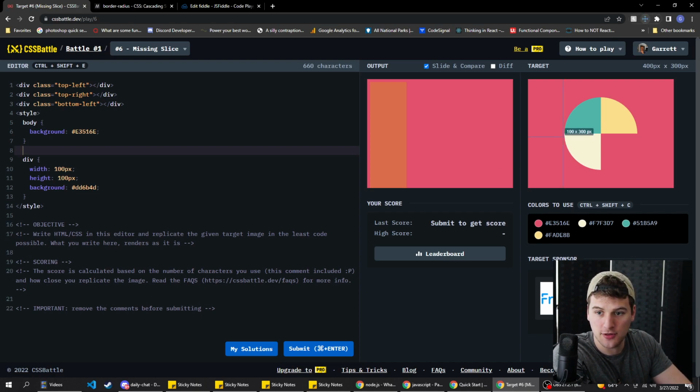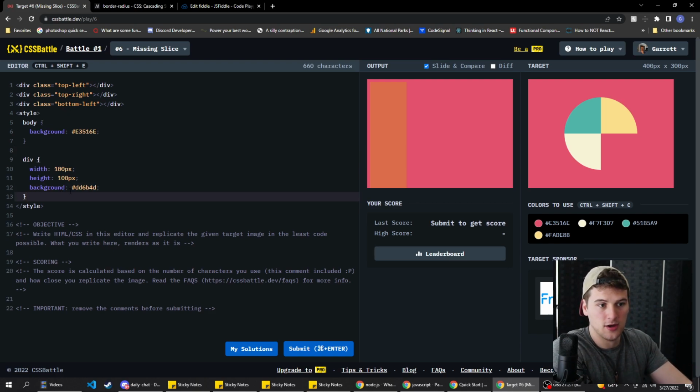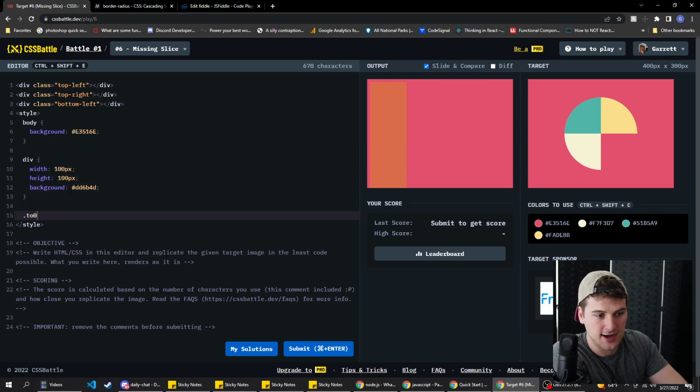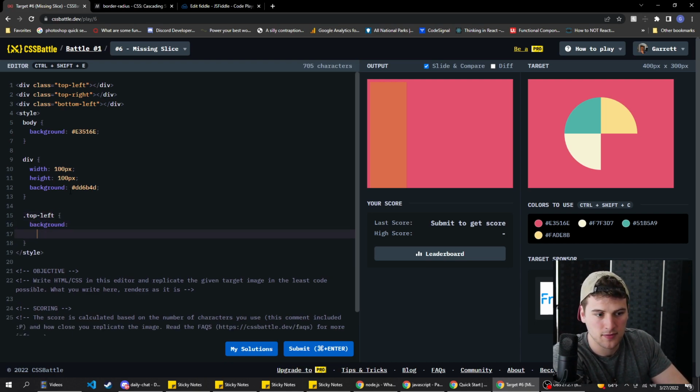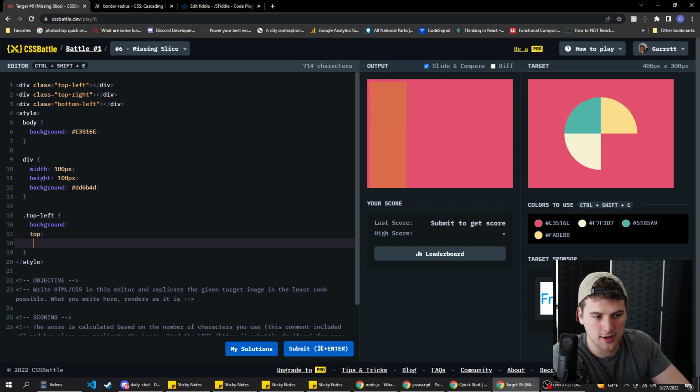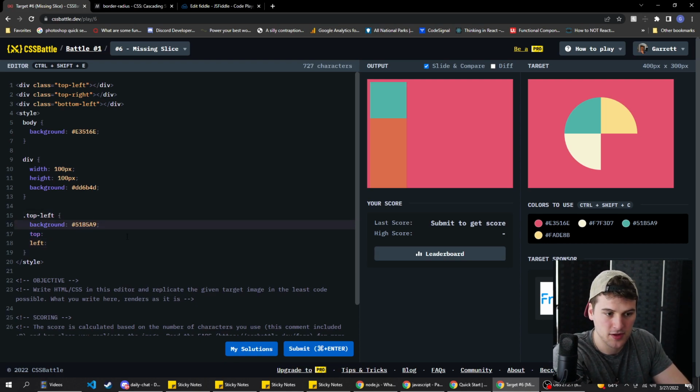What is the height and width on those? 100 by 100 basically. So our height and width on these divs should be good to go. And then let's select top left, and we'll say background, and then top, and we're gonna need left. And then what are the values we want to use for those? So first, the background's gonna be this green color, right? And then how far is that from the top?